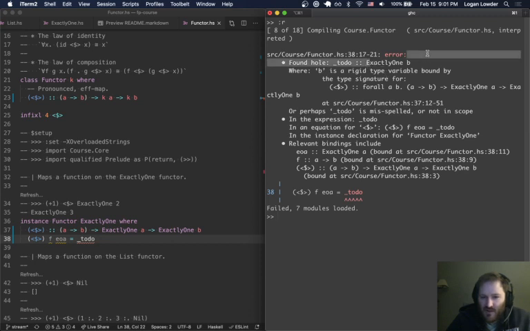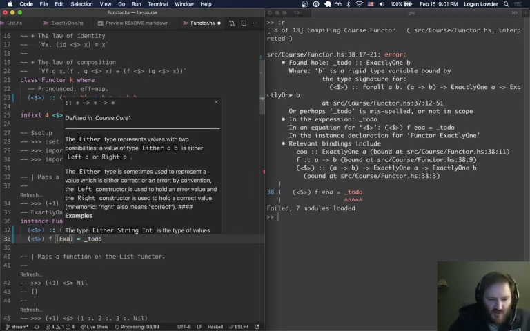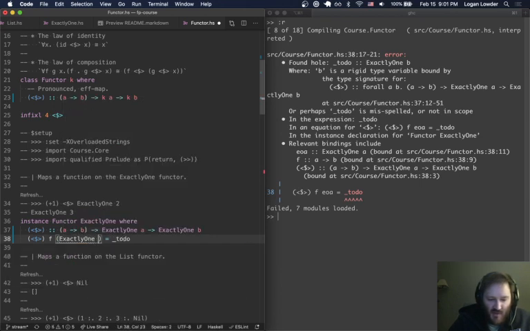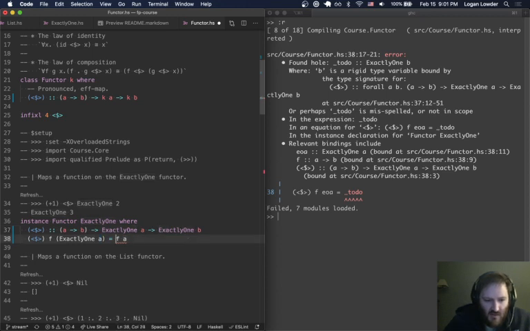So I need to return exactly one b, and I have an f which takes an a, and I have an exactly one a. So I'm going to need to get this a value. I'm going to unpack it, and I don't really have to check multiple cases because exactly one only has one case. I'm just going to apply f to a, which will give me a b, and then wrap it with exactly one.